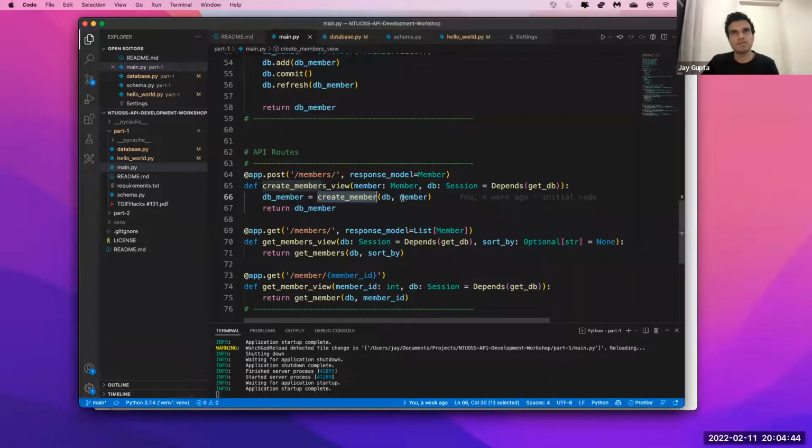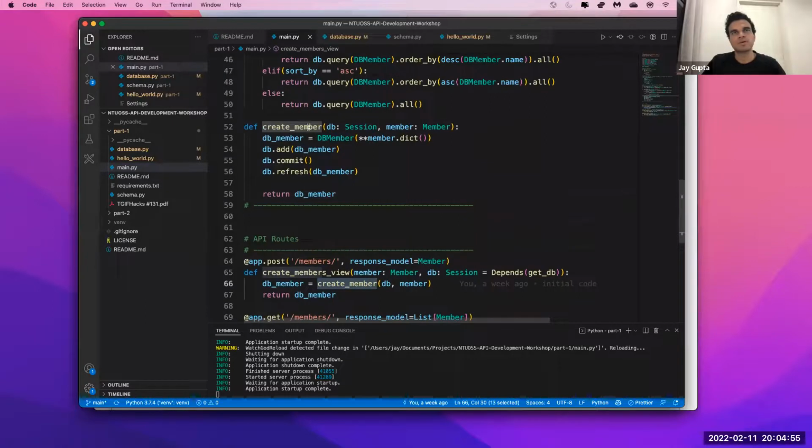So I have this helper function called create member, in which I will pass in the member and the database, and return the same object to the user. So let's take a look at create member. So create member is a helper function. What it is basically doing is that we pass in the member object. The member object contains, remember, my name, my graduation year, and my school.